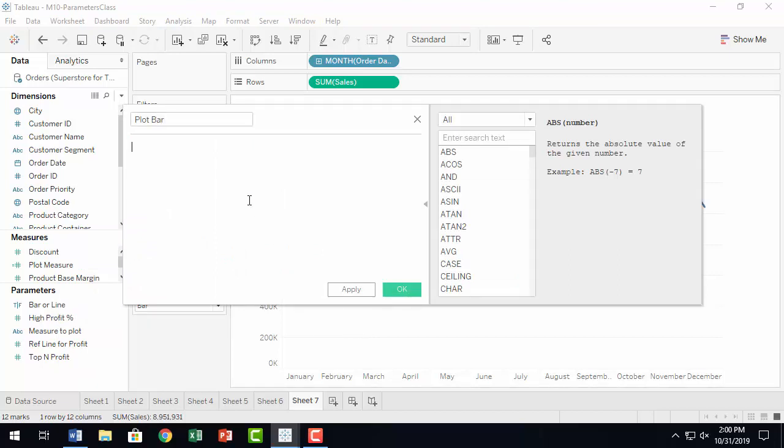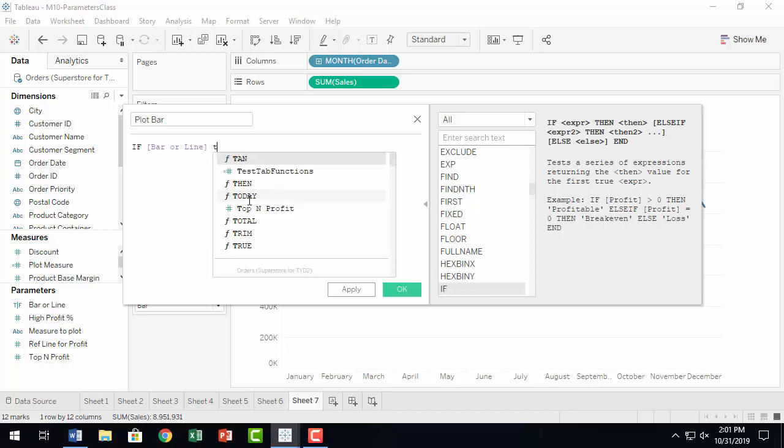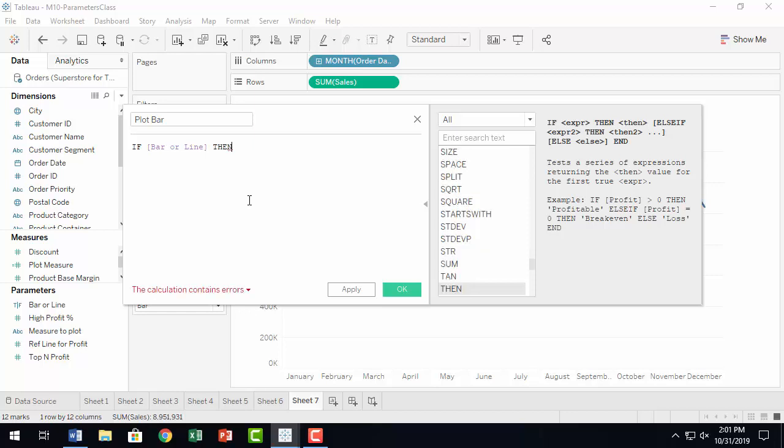Here we are going to check, using the if function, bar or line. Now, when you use if and a Boolean variable, you do not need to do anything else to the Boolean variable in Tableau. You do not have to say is it equal to true, just say if the variable. If the variable is true, then true will be returned. If the variable is false, then false will be returned.